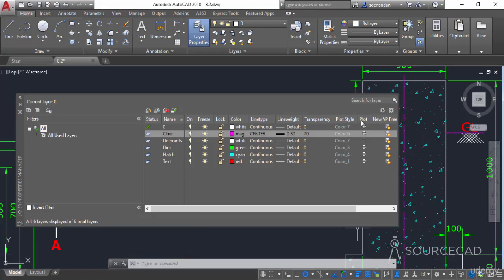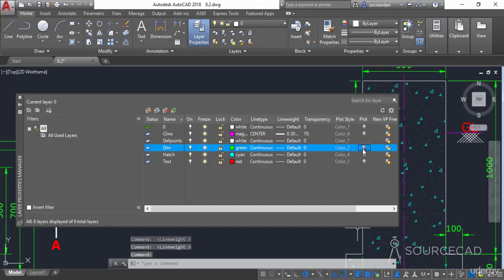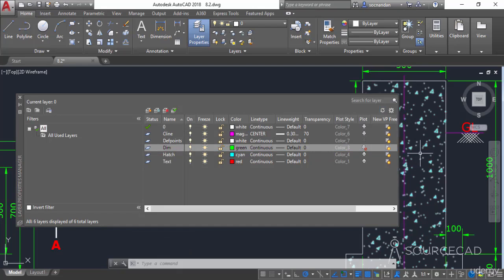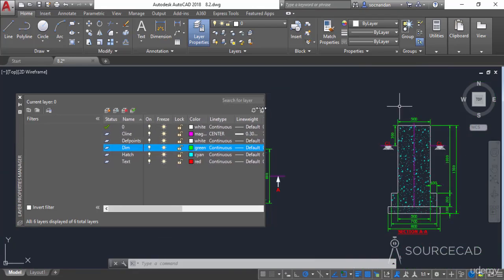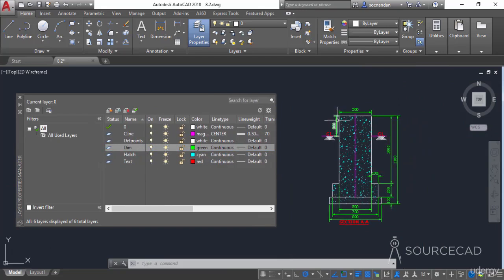There is also an option of this plot. Now, when you turn off the plot for any of these layers, the objects will not be plotted. For example, I'll turn off the plot for this dim layer, which contains this green object or the dimensions. So let's zoom out and let's decrease the size of this palette. Now, all of these dimensions will not appear when you plot your drawing. Whether you print it on paper or you take the output as a PDF file, it will not appear.